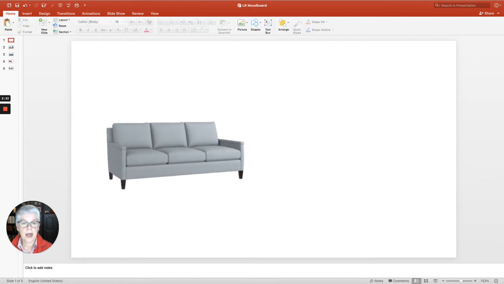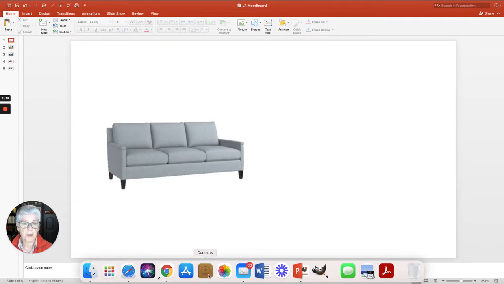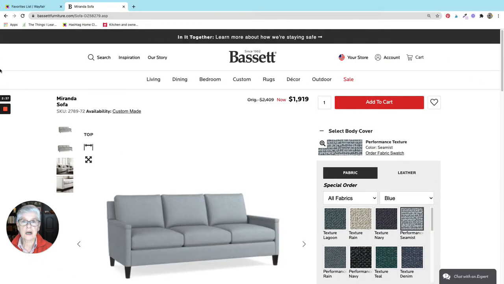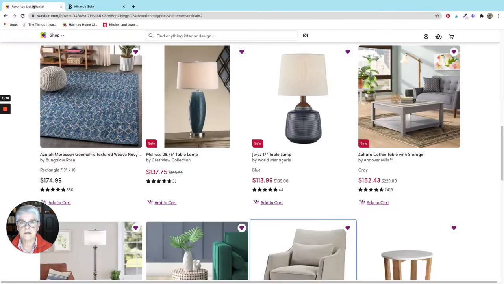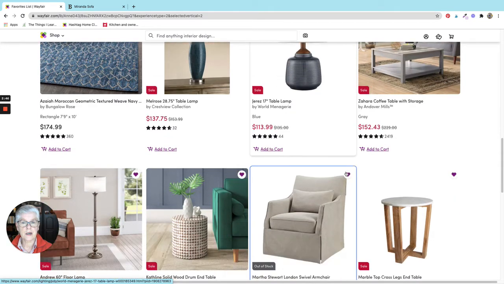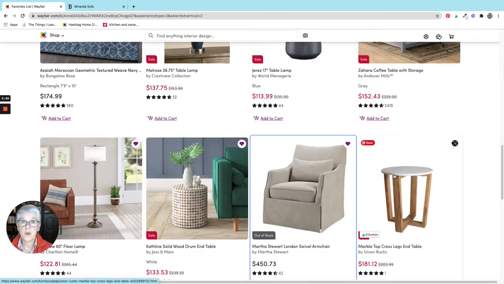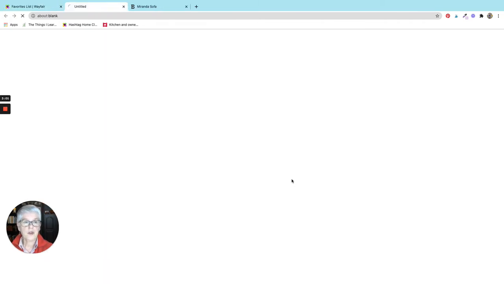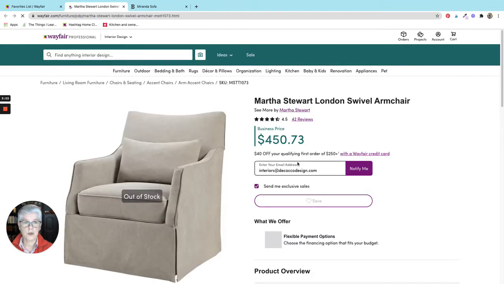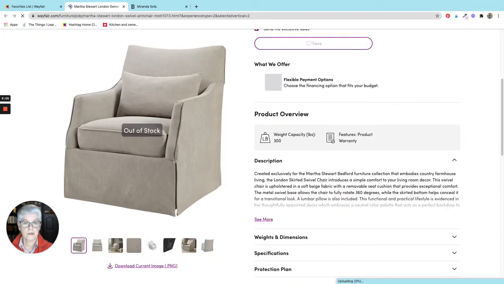And then I'm going to add a chair. I'm going to go to Wayfair because it's easy to find pictures of product in Wayfair. I've made a favorites board to use. There's a lot of things I would not buy on Wayfair, but there's a lot of things I would. Not a lot of seating would I buy on Wayfair. I would never buy a couch, but I'm sure the day is coming. But a Martha Stewart swivel chair, I trust Martha Stewart. She's usually pretty smart about stuff.